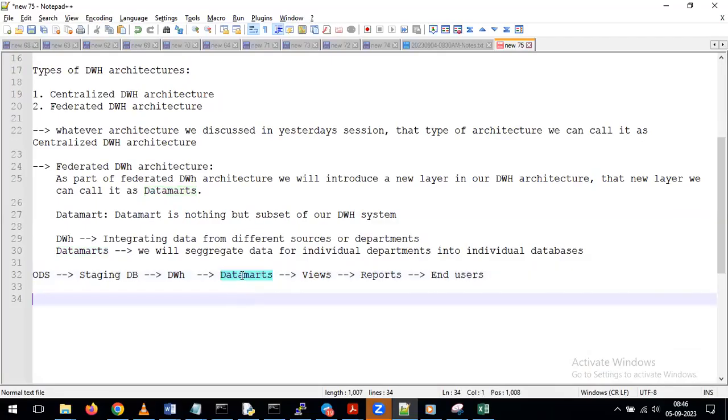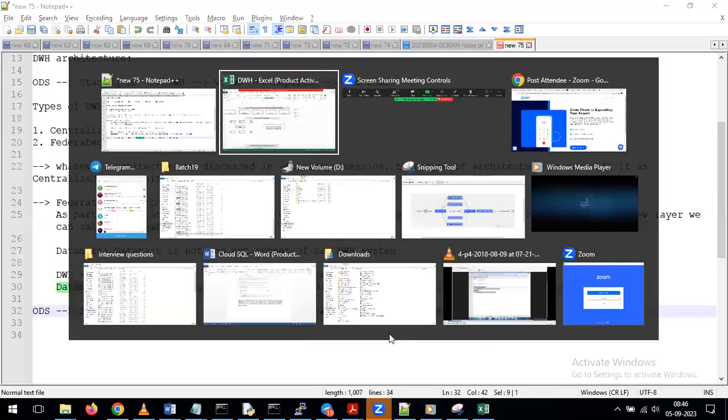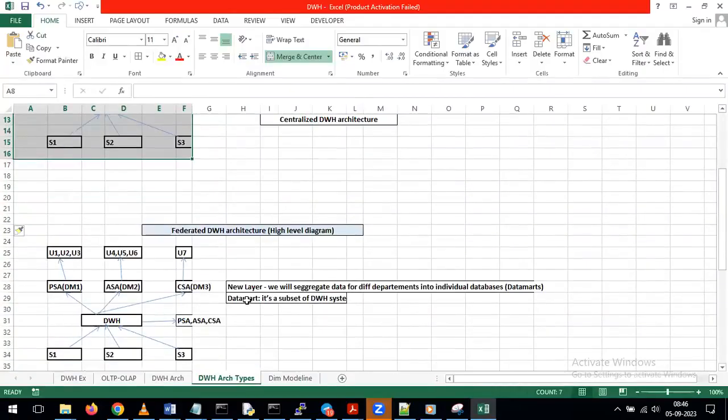Whenever we maintain data marts, that kind of architecture we can call federated data warehousing architecture. If you observe, between centralized and federated data warehousing architecture, everything is common. The only thing is we are introducing one extra layer, which we call the data mart. For that reason, we say that the data mart is a subset of our data warehouse system, or we can say in the data mart, we maintain data for individual departments in our individual databases. I will show it in the Excel sheet, then you can get a clear picture.